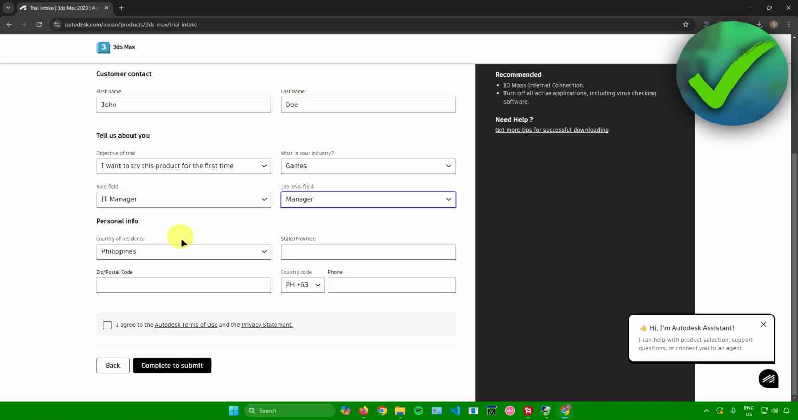Next, your personal info. So just choose your country of residence right here, your state/province, and of course your zip code. And then lastly, your phone number. Once you're done, just simply click on I agree right here, and then just simply click on complete to submit.